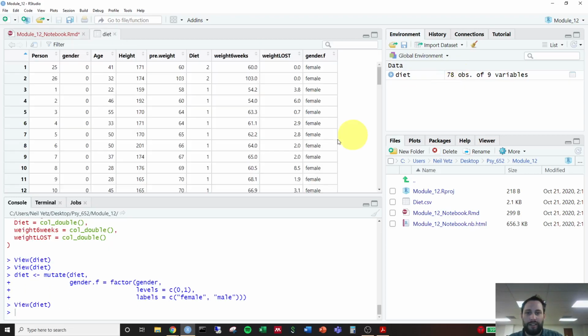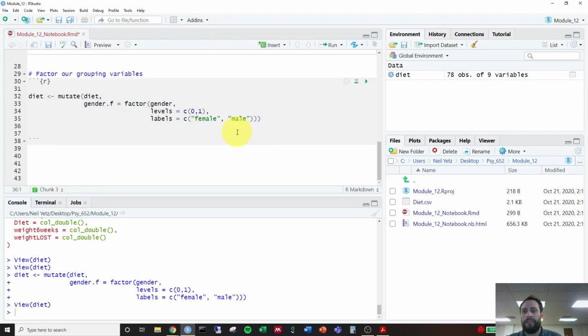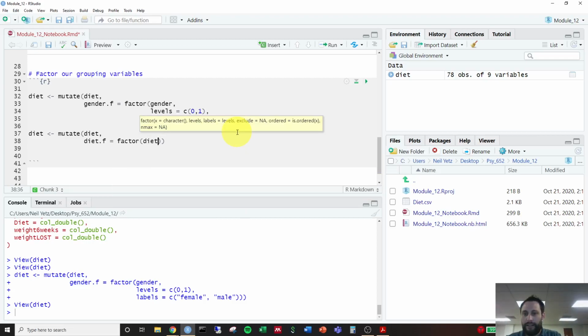We have 78 observations of 9 variables, in which we have gender.f, which is just the coded factor version of our gender variable. Let's do that one more time, but with the condition variable, or the diet variable. So we're going to do diet, and then mutate. We indicate the diet data set. We're going to name this diet.f for a factor version of our diet variable, equals factor, diet, comma. Oh, it's actually going to be a capital D.